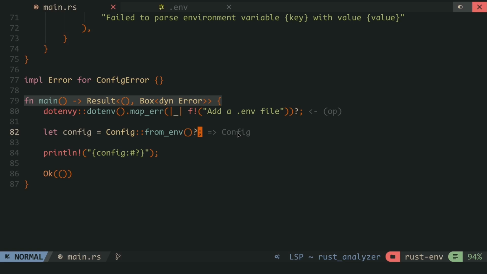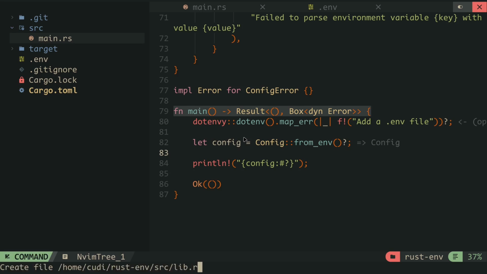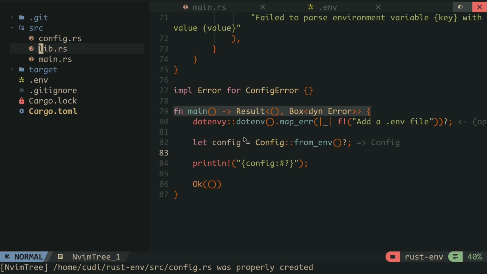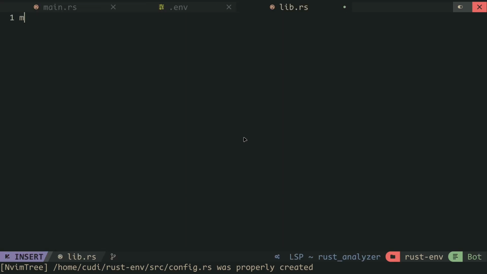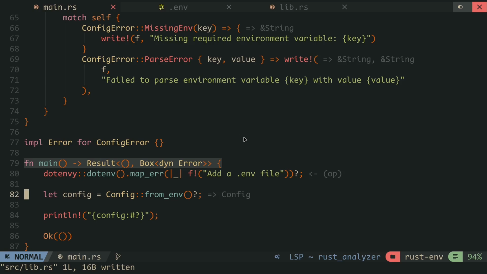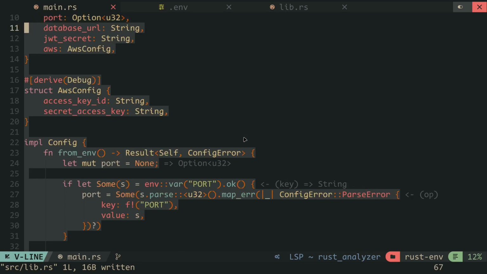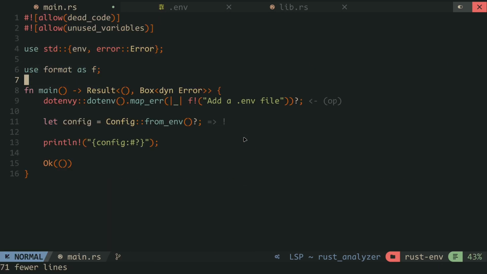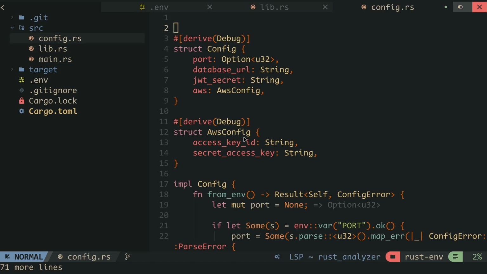in your code. In your source directory, create a lib.rs file and a config.rs file. In the lib.rs file, add the config module and make it public. You can then move the config struct and all its dependents to the config module.